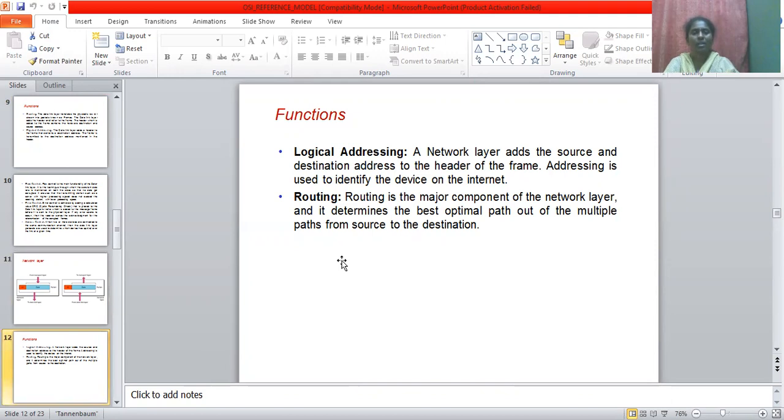Next is routing. Routing is a major component of the network layer and it determines the best optimal path out of the multiple paths from source to destination. So routing is to provide a way, such that the shortest path from source to destination is taken.